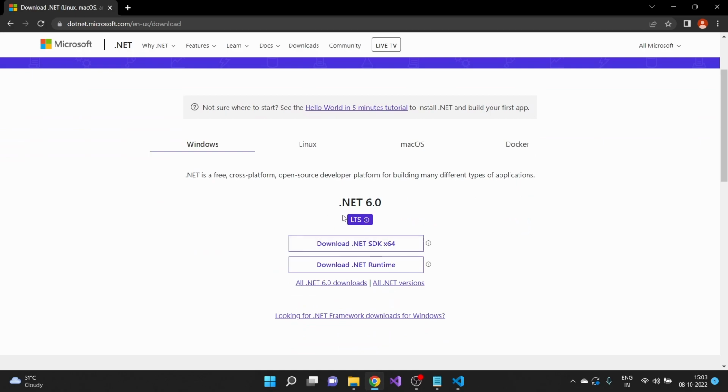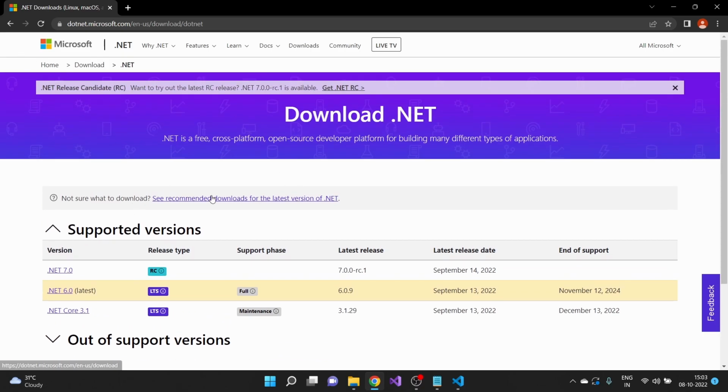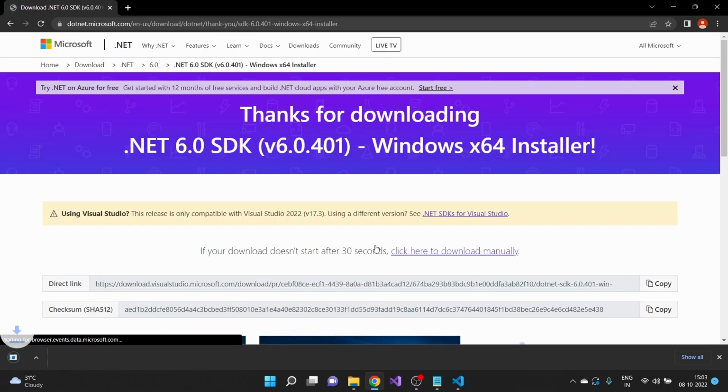I'm installing the latest version .NET 6, which has long time support. If you want older version, click All .NET version. It is better to install a long time supported version of .NET. Click Download .NET SDK. Your setup file will automatically start to download.